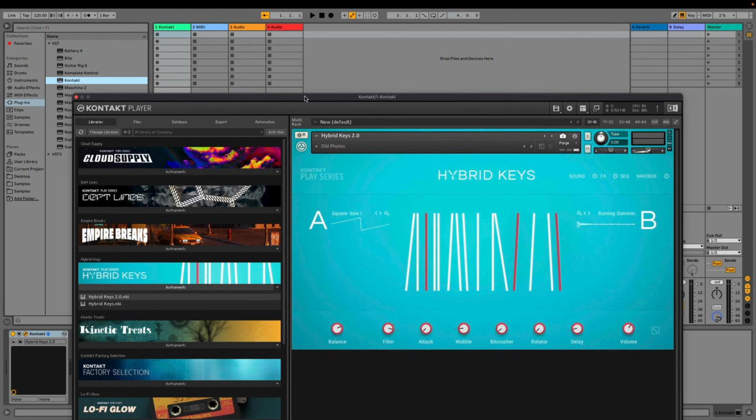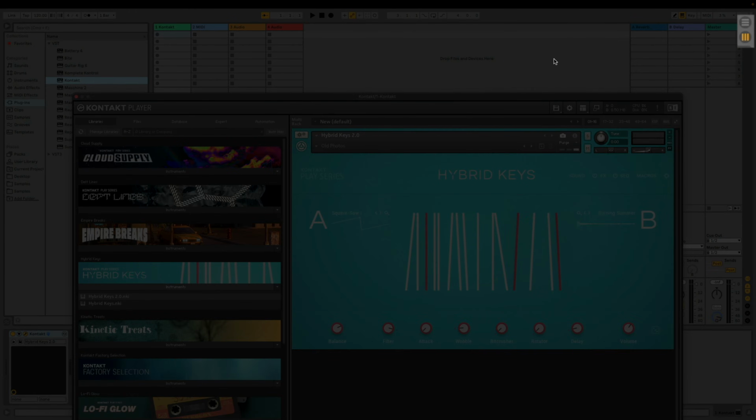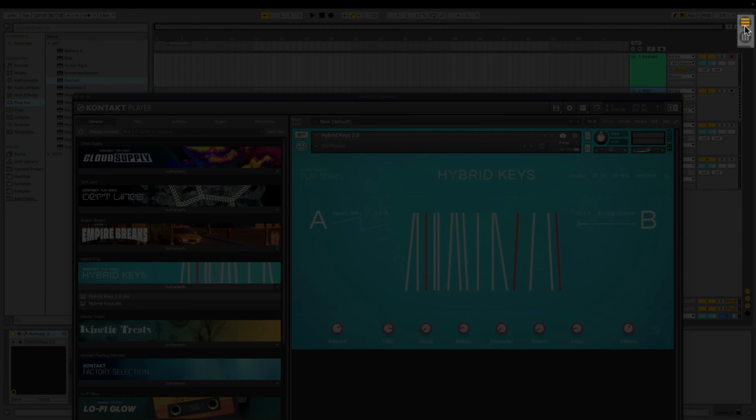There are two different views for you to work with in Ableton: Session View, which we're currently on, or Arrangement View, which can be viewed by clicking this icon. We'll first start with the Session View.